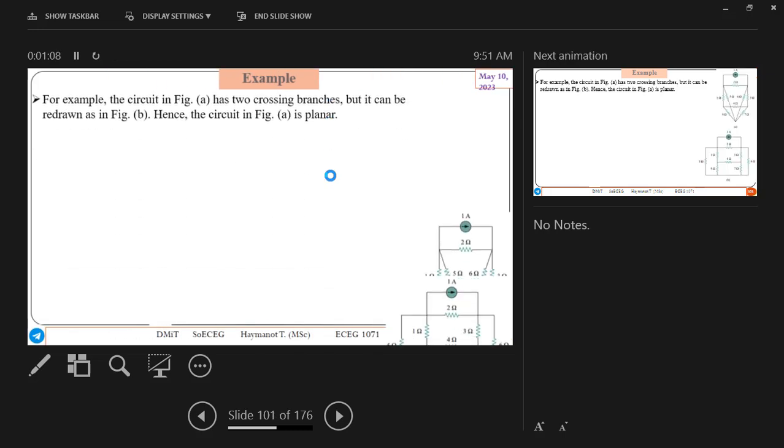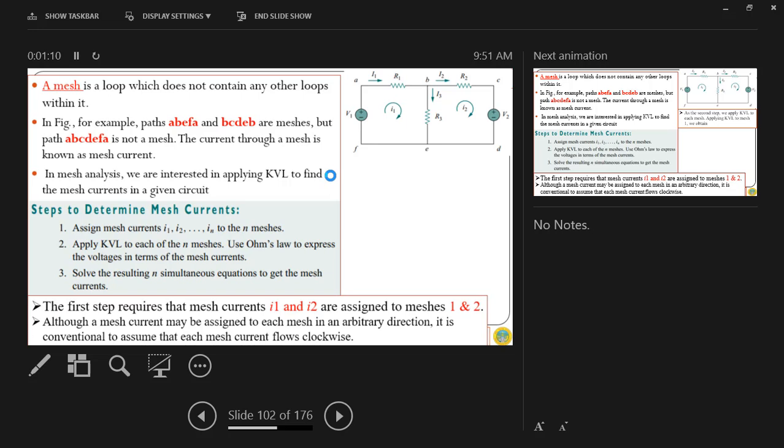Another example. A mesh is a loop which does not contain any other loop within it. The analysis steps: assign mesh current i_n to the n meshes. Apply KVL to each mesh. We use Ohm's law to express the voltage in terms of mesh current. The third step is to solve the resulting n simultaneous equations to get the mesh currents.